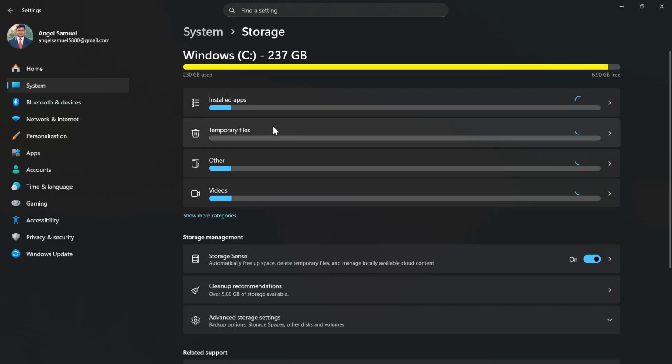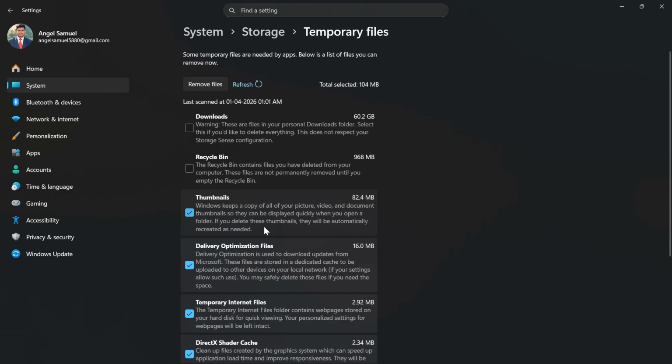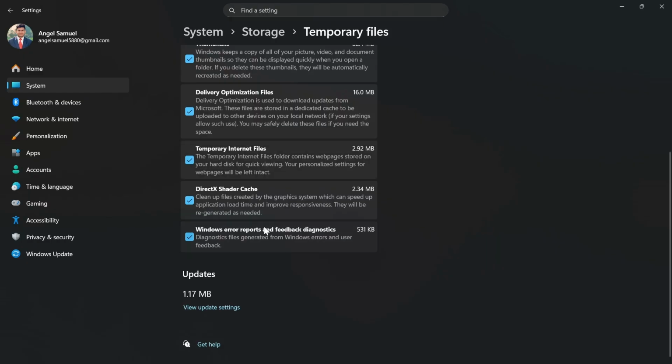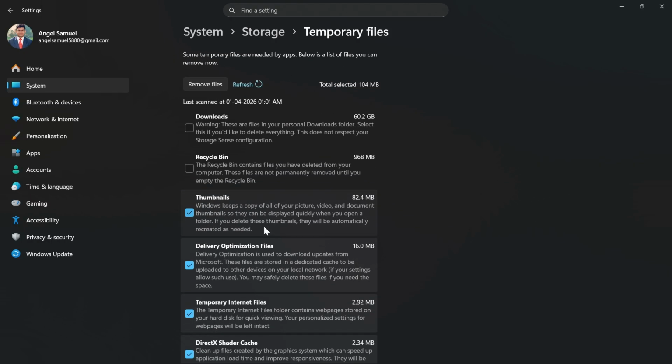So here you can see there is an option, Temporary files. Click on it. Here you can see all the temporary files are showing. You can also choose the Recycle Bin. Recycle Bin is a place in the computer where all the deleted data is stored for some time. So you can also delete this data.